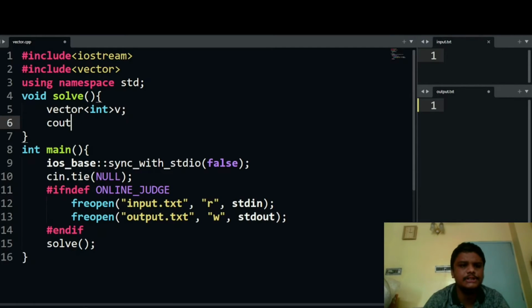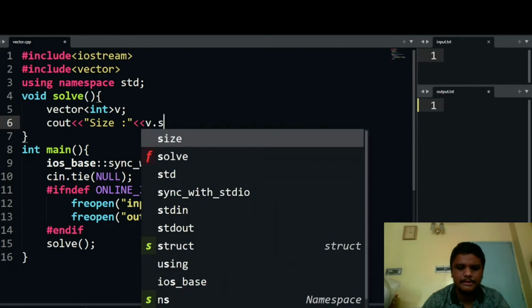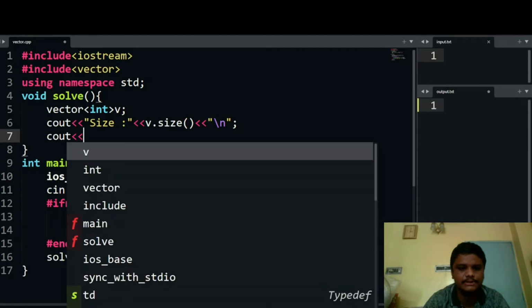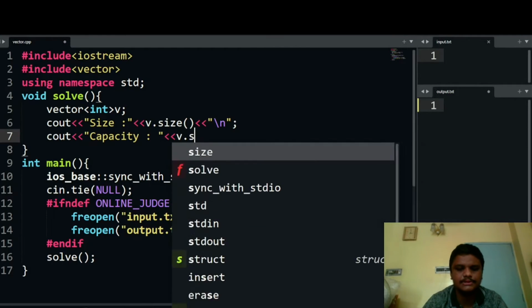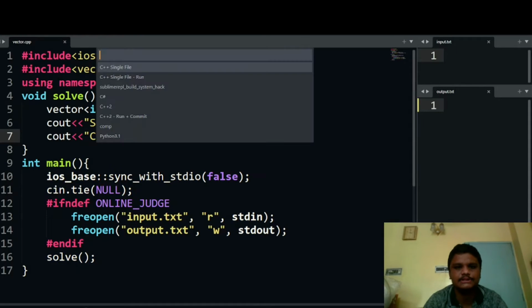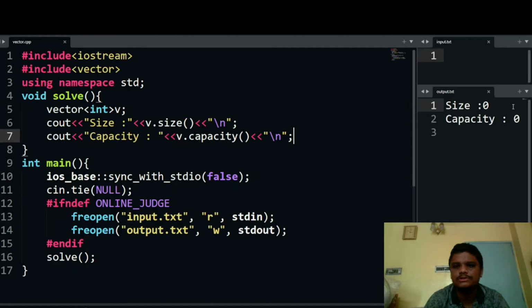Now let's at first see the size. We can see the size of the vector, that is the number of elements present in the vector, by writing v.size(), right? Now let's also see the capacity. The capacity is the number of available spaces, the number of elements that we can insert in a vector. Let's see. If we just run this, you will find the size is currently 0 and the capacity is also 0 because there is no element present in the vector.